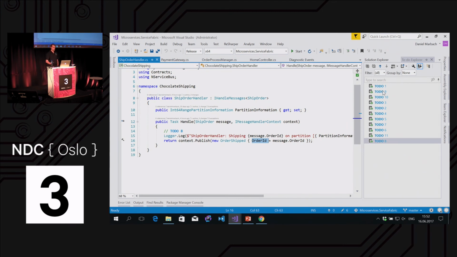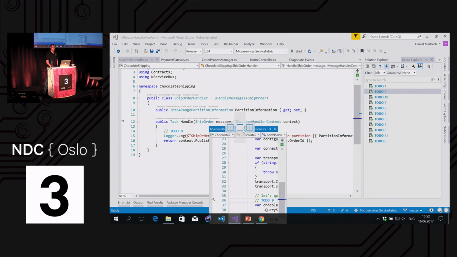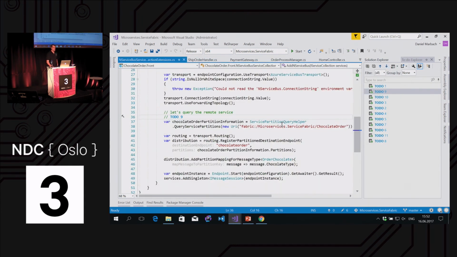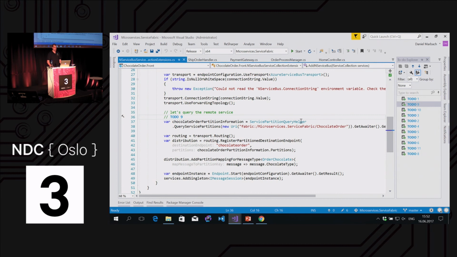Now we have seen the whole process of chocolate ordering, and let's dive into how we actually apply the partitioning. Partitioning is not contained in the business logic. It is part of the routing infrastructure. Let me show you an example of the front end where we apply the pattern of sender-side distribution. Because we belong to the same bounded context, we use the service partition resolver to resolve the address of the backend processing service, and we tell it, please give me all the partitions that this service has.